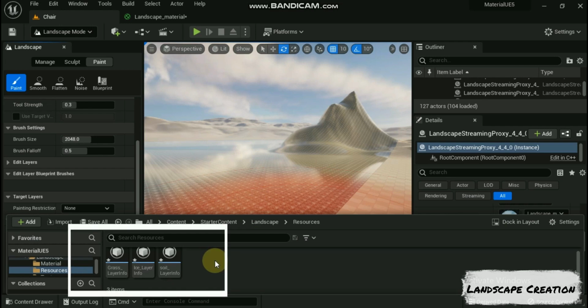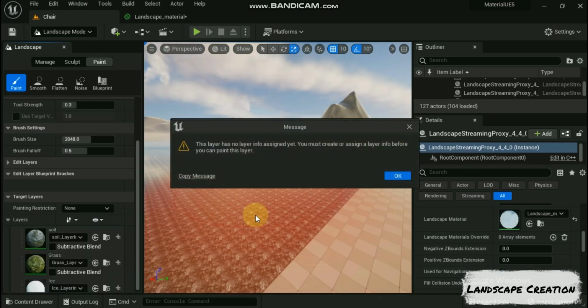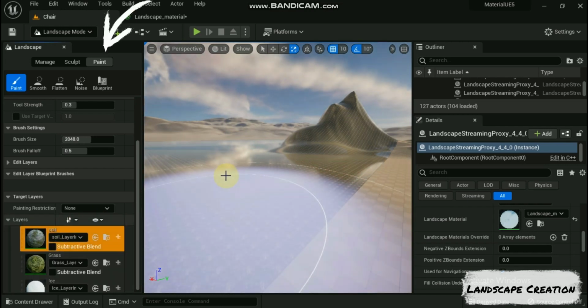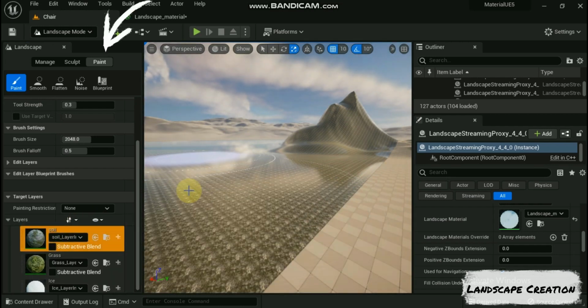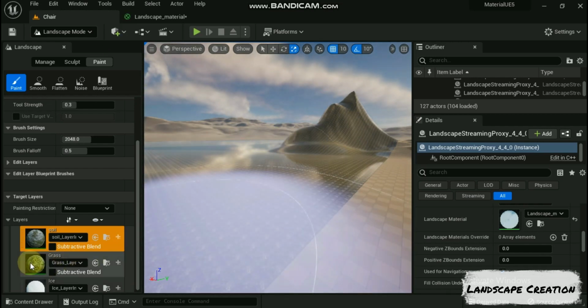Now with the landscape layer info objects created and applied, we can begin to paint our landscape. The main tool that you will use for applying textures to your landscape is going to be the Paint tool. To apply a material to the landscape, press and hold the left mouse button to apply whatever you have selected to the area under the brush.